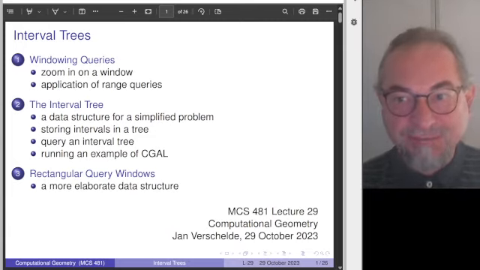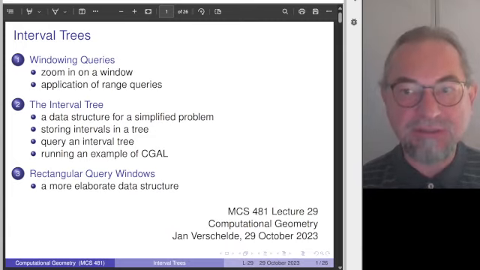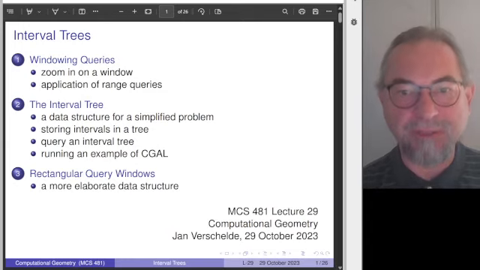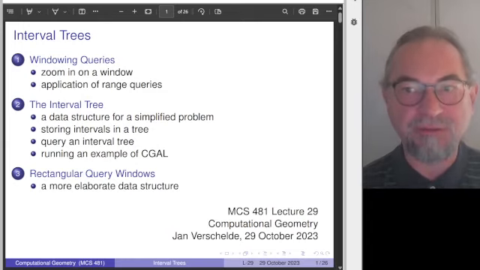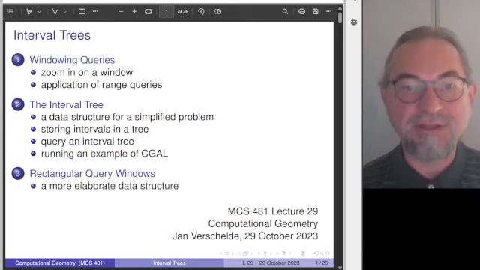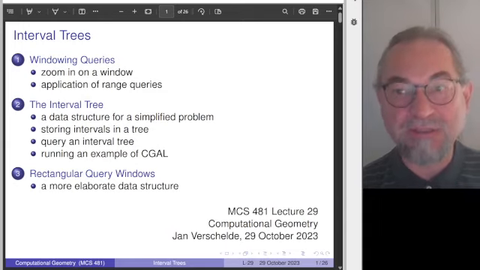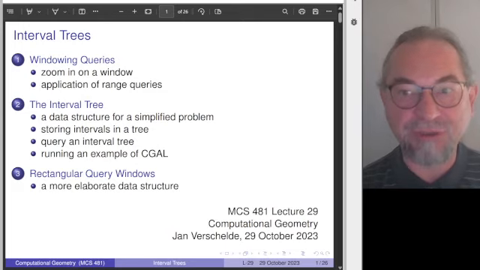The entire chapter 10 in our textbook is dedicated to these windowing queries. In lecture 29, we focus on a simpler case where we consider intervals, and we will see how to pre-process the intervals in a tree, which makes the queries very efficient.